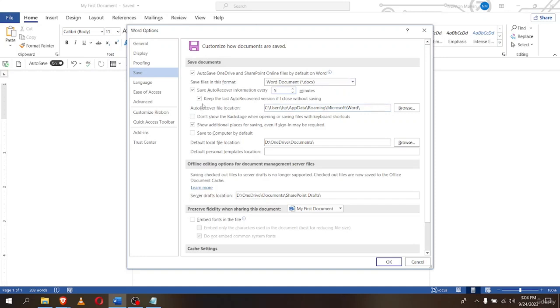After doing that, we have Keep the last AutoRecovered version if I close without saving. Keep this turned on as well, which is very helpful. Then AutoRecover file location is the location that you designate for the file to be saved or to be recovered. And then also I have Don't show the Backstage when opening or saving.